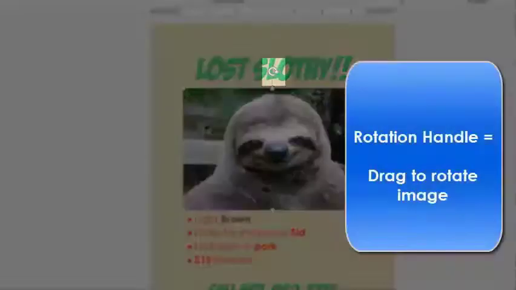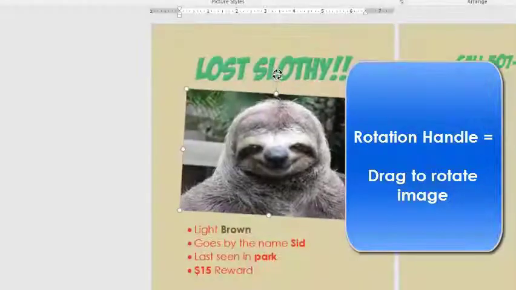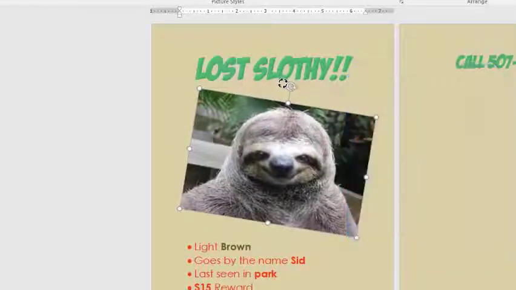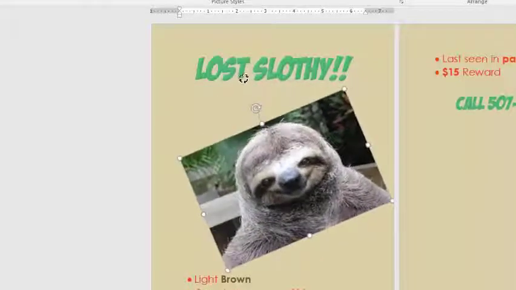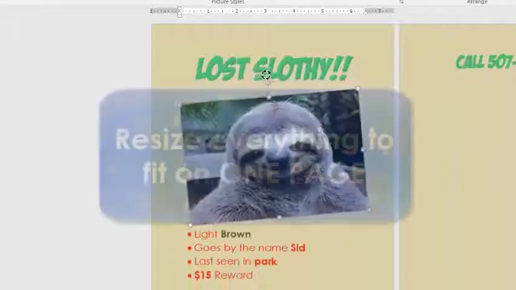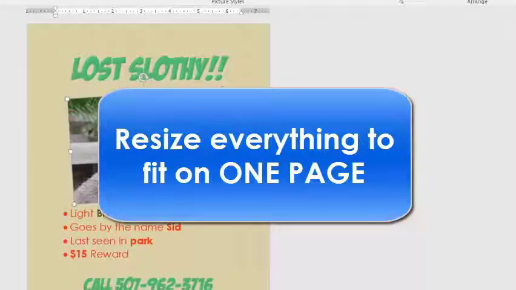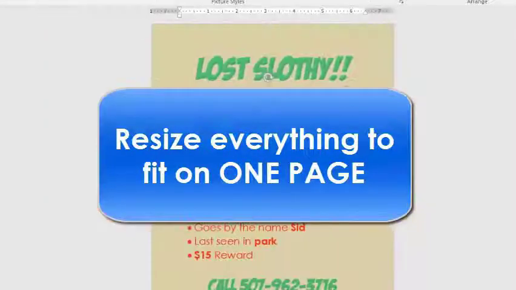Or there's also this at the top, and that's a rotation dot. So if I click and move my mouse over to the right, it can rotate Slothia to the right. If I go to the left, it goes to the left. So I do want you to resize your picture so that the picture stands out on the page, but we still want everything to fit on one page.